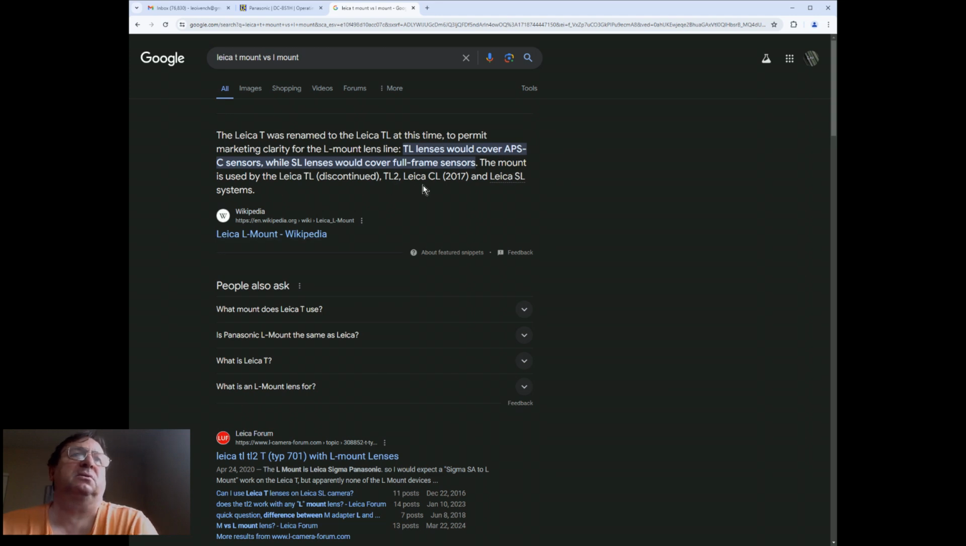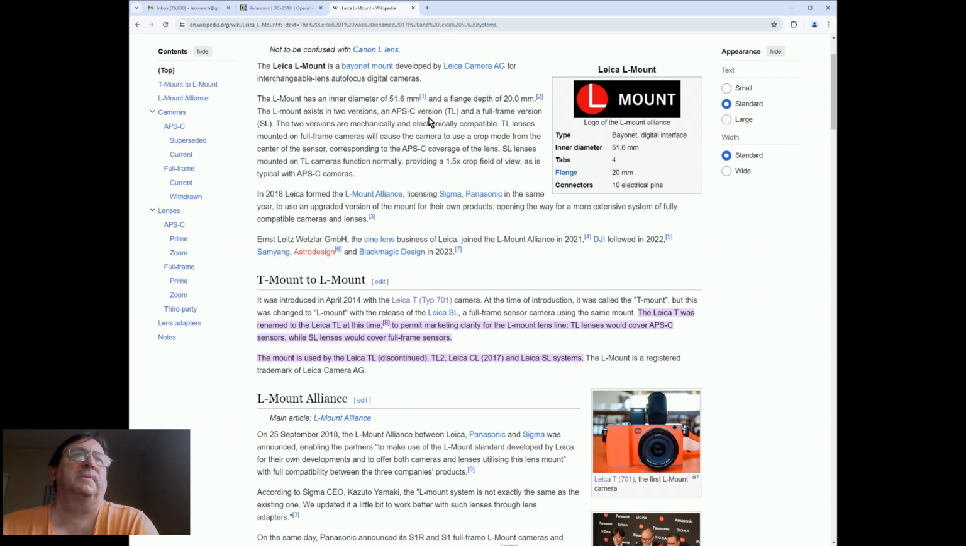Like a TL2. How about this one? Wiki. L-mount. Okay, L-mount exists in two versions. APS-C version TL and full frame version SL. TL lenses mounted on full frame cameras will cause the camera to use a crop mode from the center of the sensor corresponding to the APS-C coverage of the lens. So SL lenses mounted on TL cameras function normally providing 1.5x crop field of view, as is typical with APS-C cameras. So basically, to me, there is no problem.